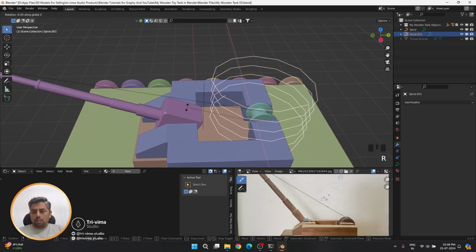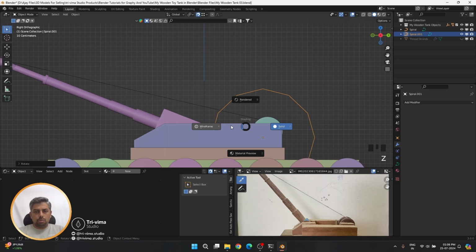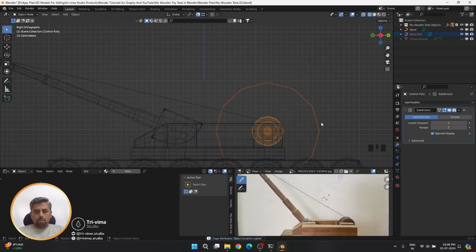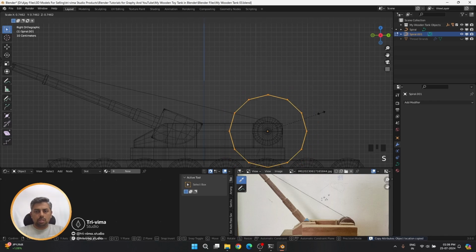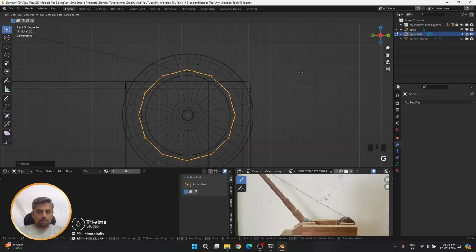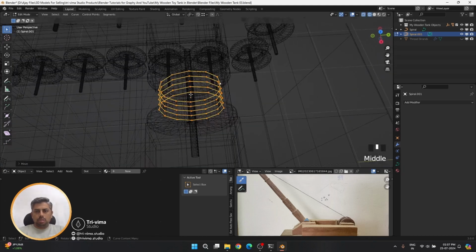So actually, what we will do, let's do one thing. RX 90, RZ 90, and then go to wireframe. Select and Shift Control C location. Select this. Edit, select all and scale it down. Okay, let's switch off the snap. This is the point, and I think this is good.